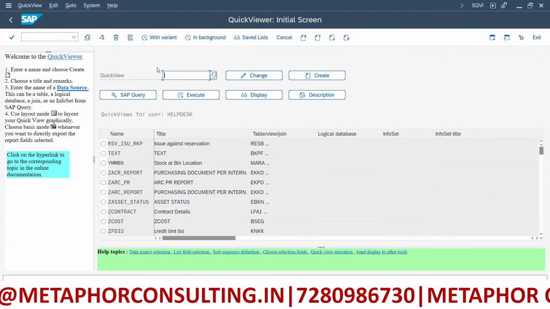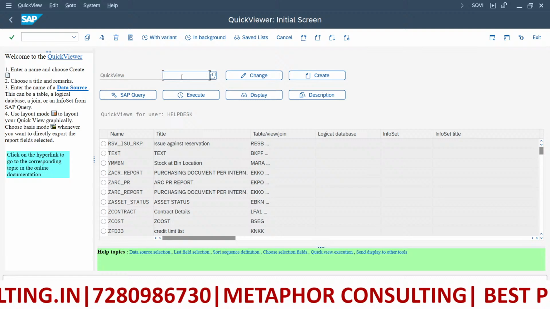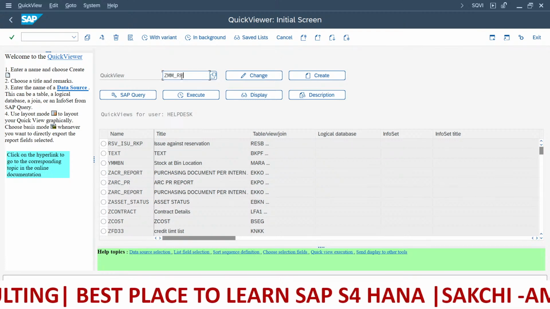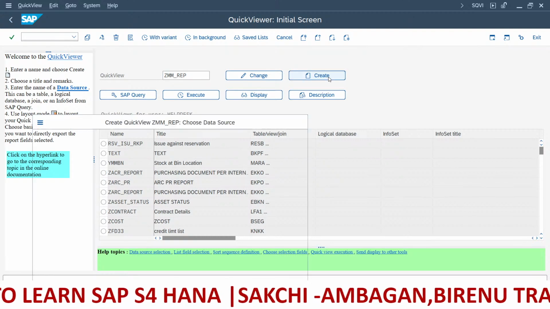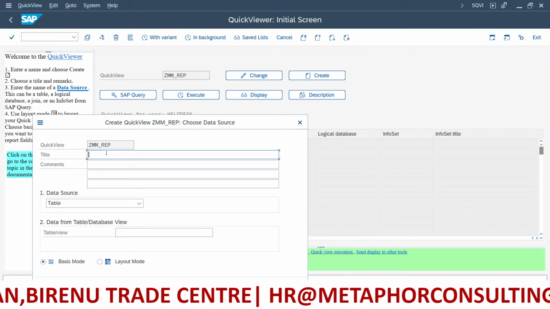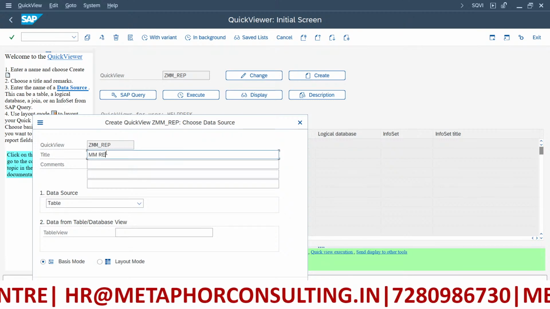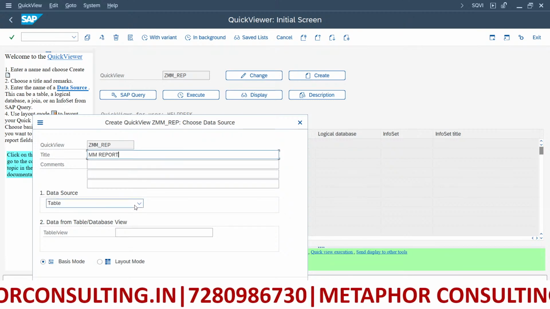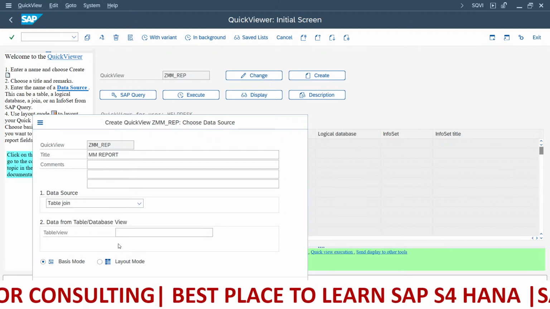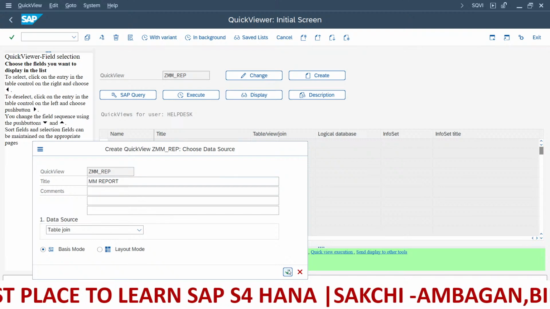Now here we just have to create a new quick view, ZMM underscore REPORT, REP, okay, and click create. Now here just put in report. Okay, and for the data source, choose table join and enter it quickly.